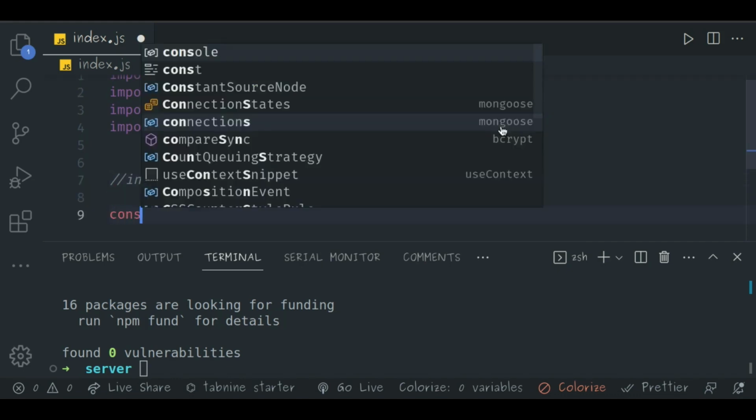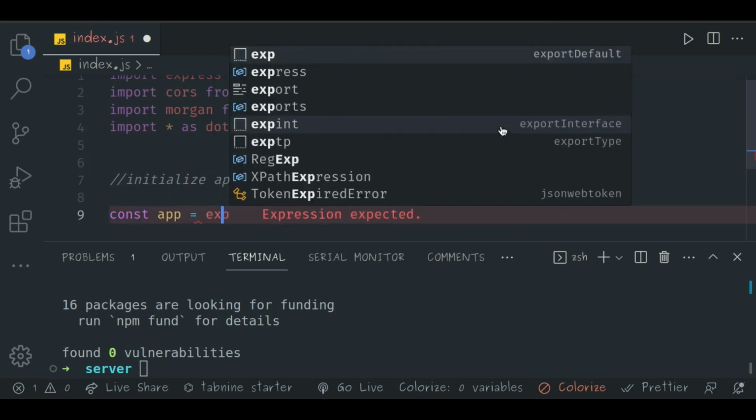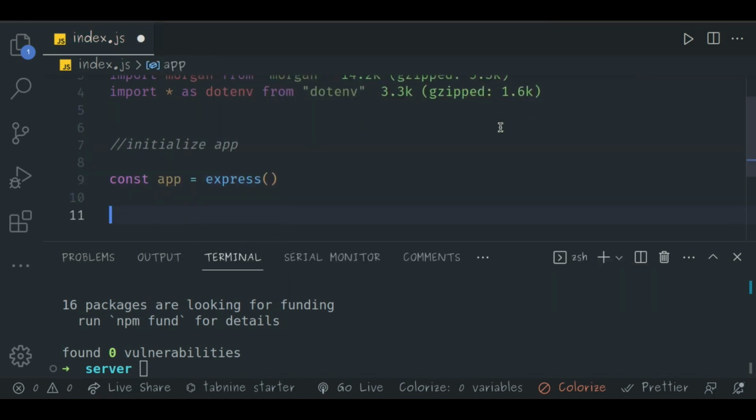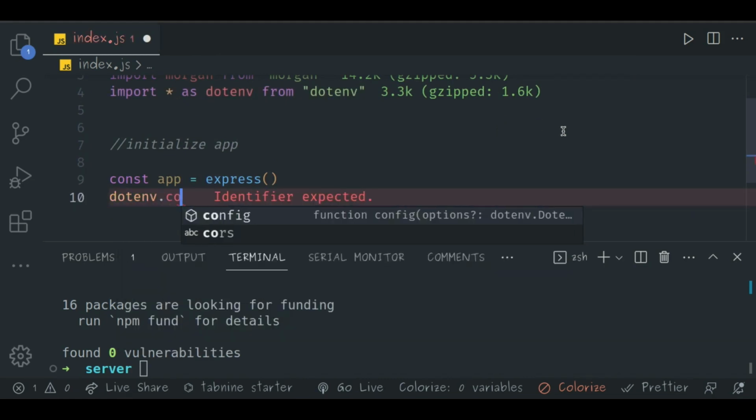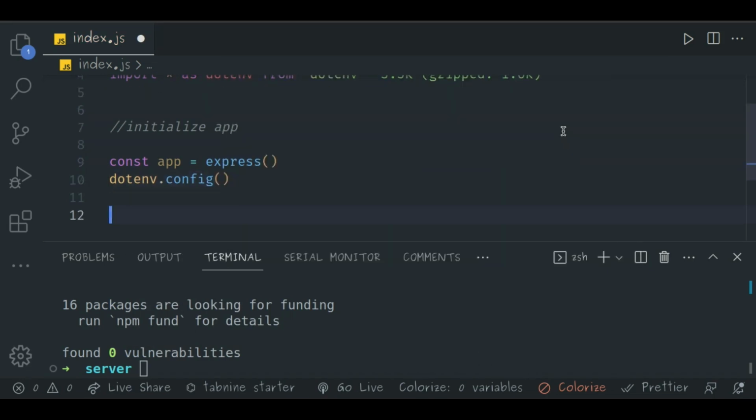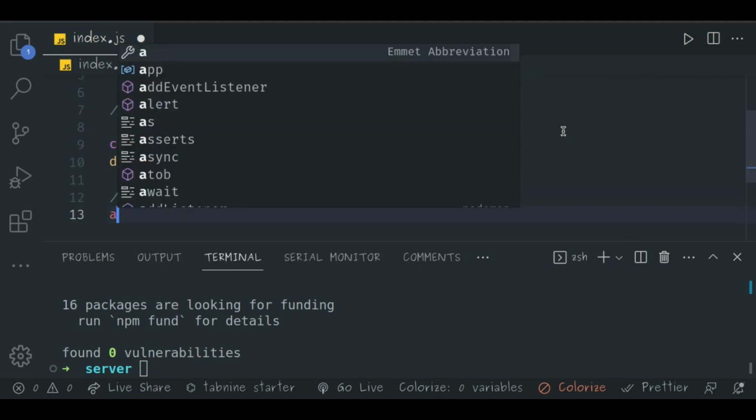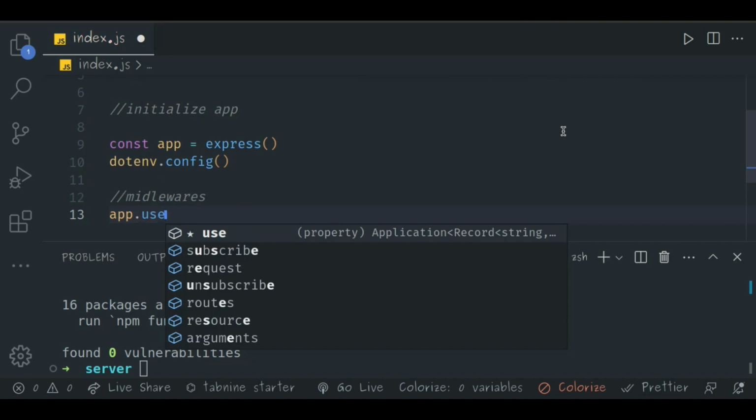Then after importing this, we want to initialize our app. So we are going to say const app, it is going to be express, just like this. After this, we are going to say dotenv.config, and beneath here we are going to have our middlewares. Then we are going to have app.use, what we want to use.